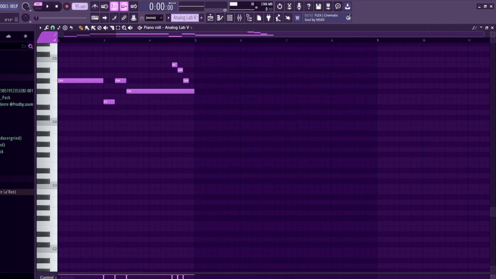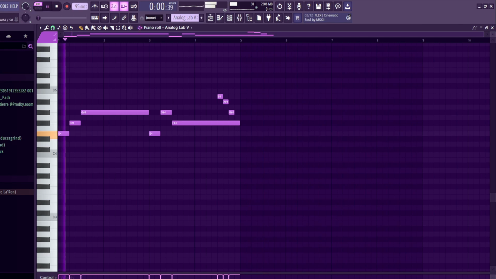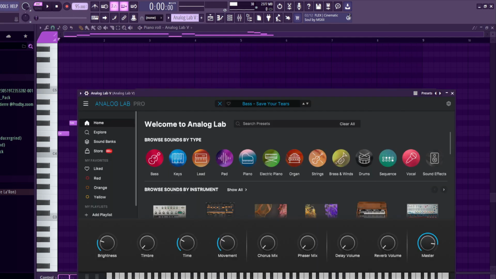Like, come on now. This time we have a bass. And for this one, we're gonna copy the bass notes again, and then also add in some passing notes just to give it some more life to the bass. So this is what that sounds like. We're using the Save Your Tears preset out of this RM for Love bank out of Analog Lab.